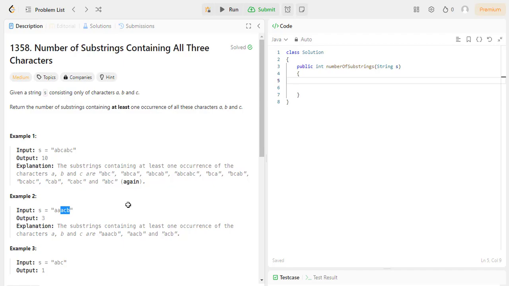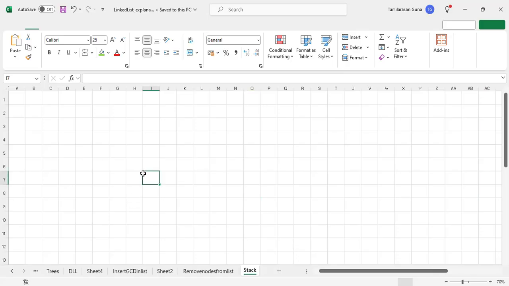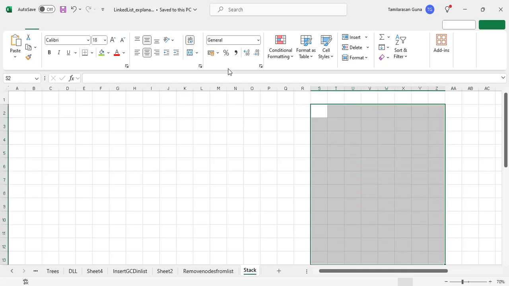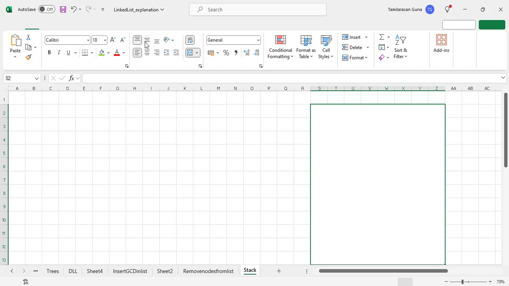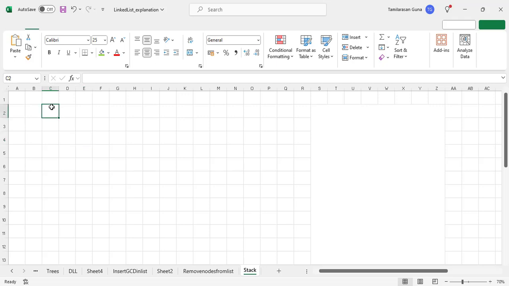Now let's discuss the logic in detail. Here I'll write the code parallelly. They have taken the input as A, B, C, A, B, C. This is the given input value.